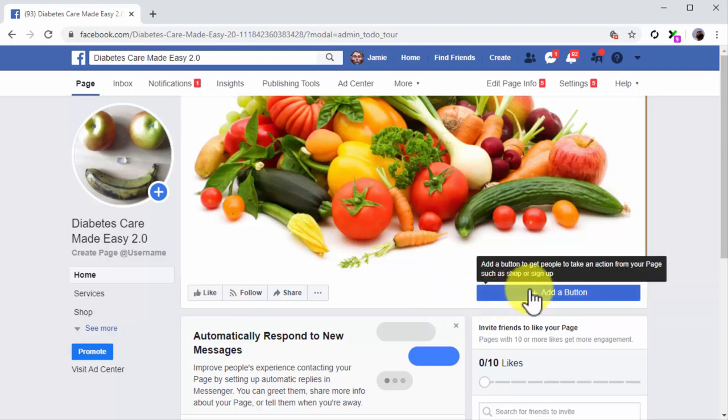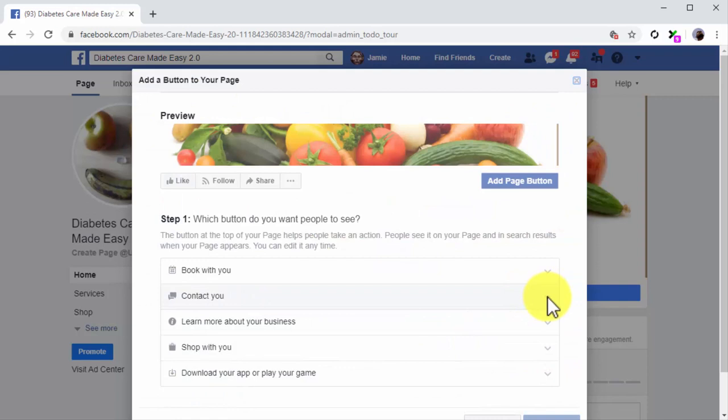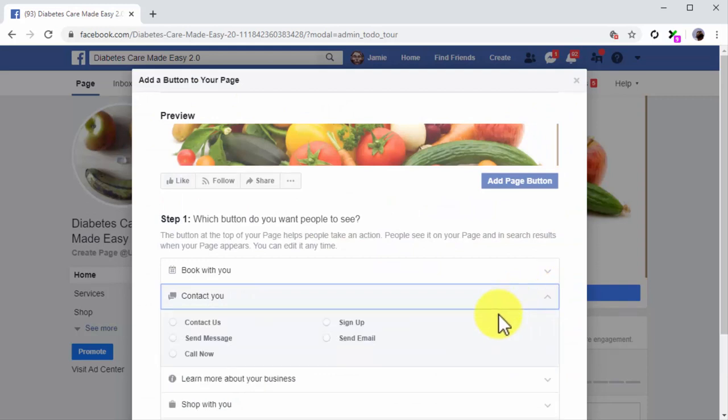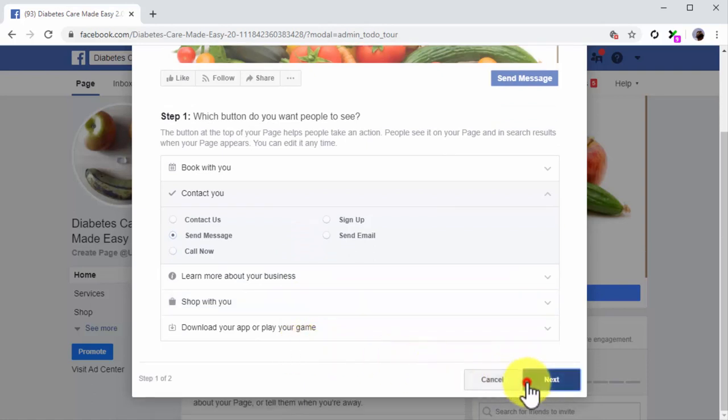To add the CTA button, click on Add a Button and then click on the Contact You drop-down icon. Now you're going to select the contact method you want to integrate with your page. The options include Contact Us, Send a Message, Call Now, Sign Up, and Send Email. Your choice will depend on how you want to be contacted, and each option allows you to integrate a different method. For this example, we're going to select Send Message. This method allows users to send a message directly from their Facebook accounts using Messenger. So, select your contact method and click on Next.